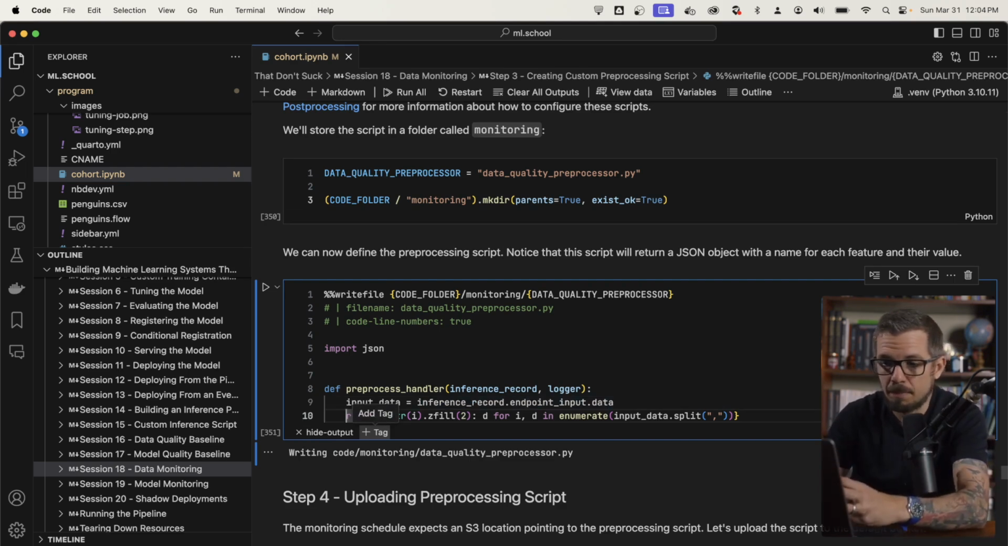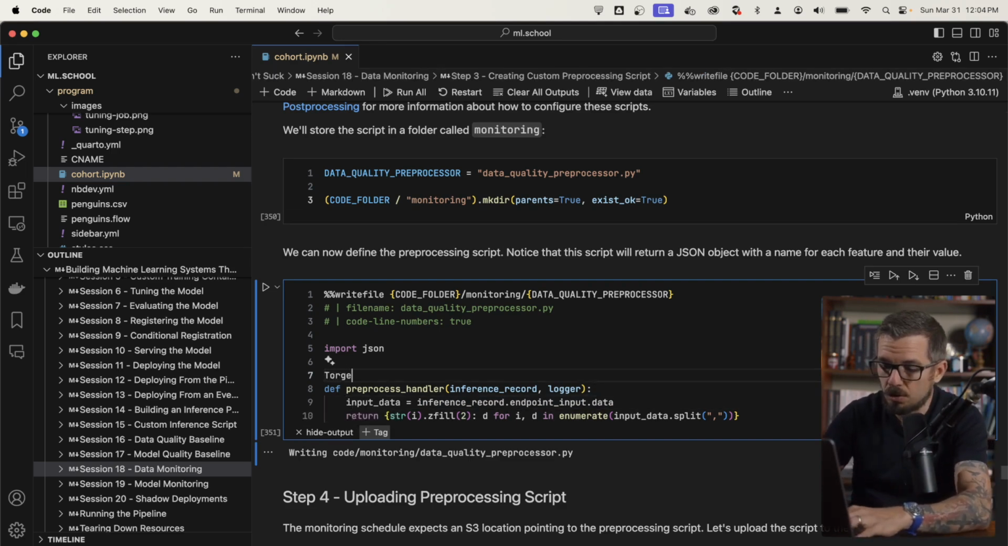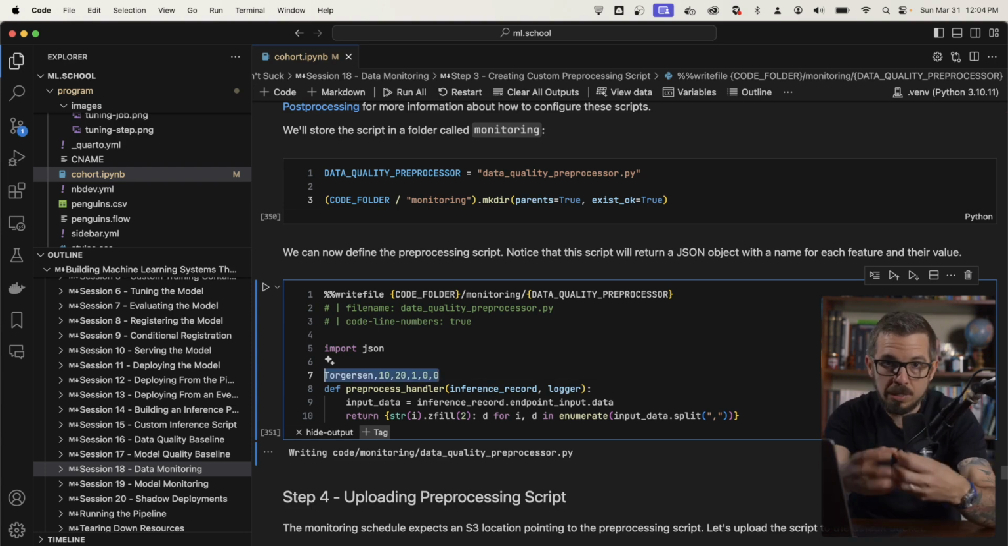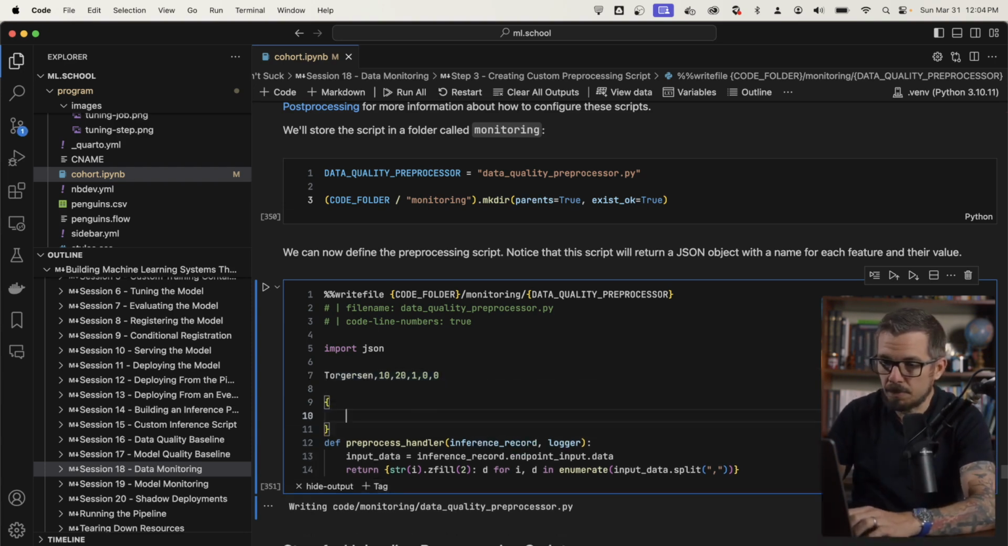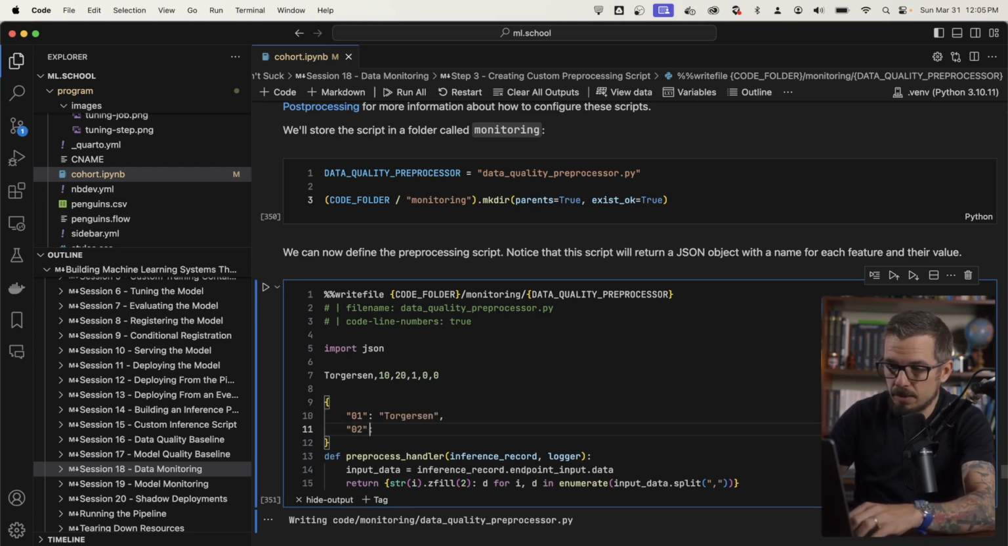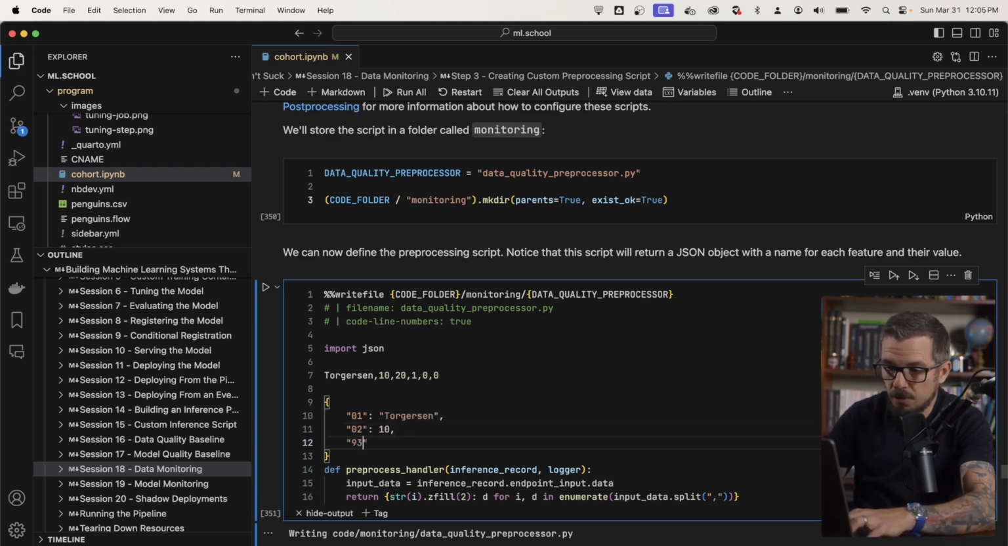Remember, this input data is going to be in CSV format. What I'm going to receive here is something like Torgerson, 10, 20, whatever, right? 1, 0, 0, something like this. Well, I'm going to load this, and then I'm going to return something that looks more like this. 01, Torgerson. 02, 10, right? 03, you can see the pattern here.